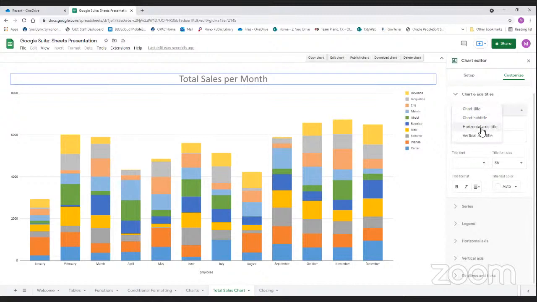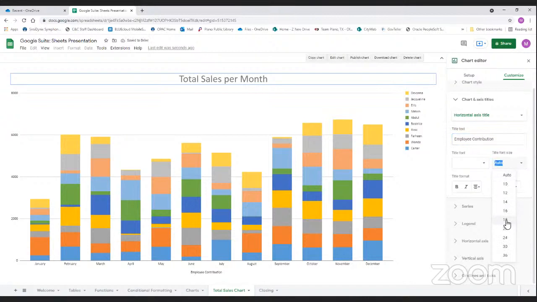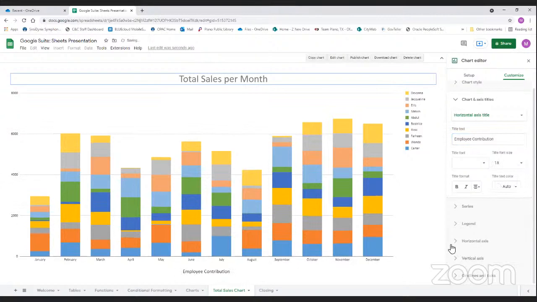You can change your horizontal axis title, which is the employees, to employee contribution, if that makes more sense to you. Again, you can change the size so it's more legible. And if we wanted to label what these numbers on the side were, of course, we'd want to do vertical axis and label that as, let's say, number of sales.